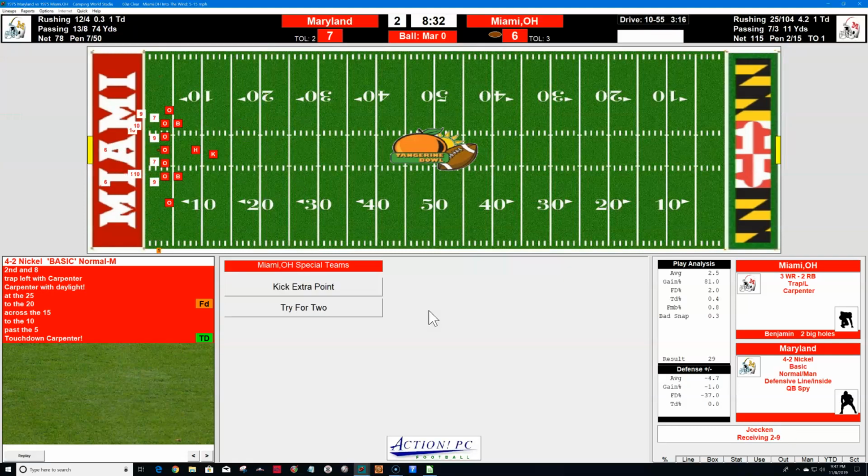What a play by Carpenter. Yeah, he brought a big hole by Benjamin. What a hole. He opened it right up. Let's take a look at that again. And Benjamin makes a hole, handoff, Carpenter goes all the way. And I think Maryland was caught off guard. I think they were expecting a pass defense. I'm not entirely sure on that.